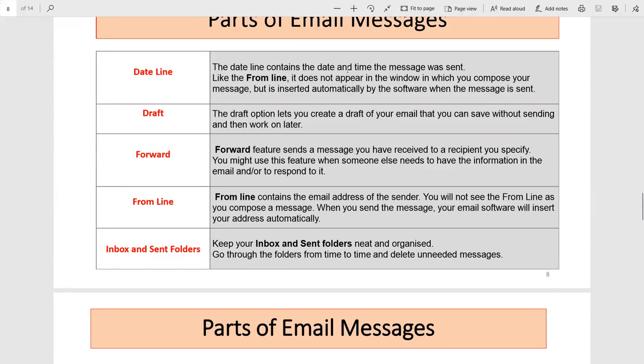Next is the draft option. The draft option lets you draft the mail, save it without sending, and send it at a later time and date. Next is the forward feature, which helps the sender to forward an email to another individual. Before forwarding a mail, you need to take the consent of the sender, and then you are expected to forward it, because a lot of ethical and legal issues are involved when you are forwarding an email message.